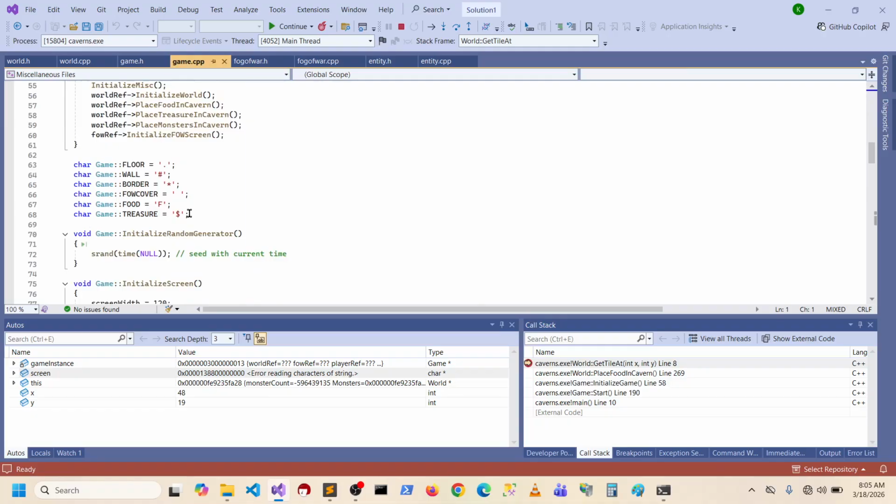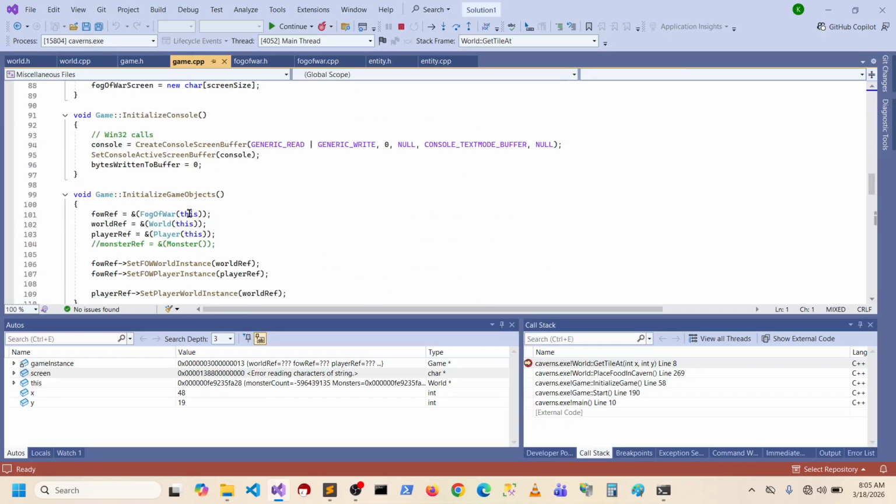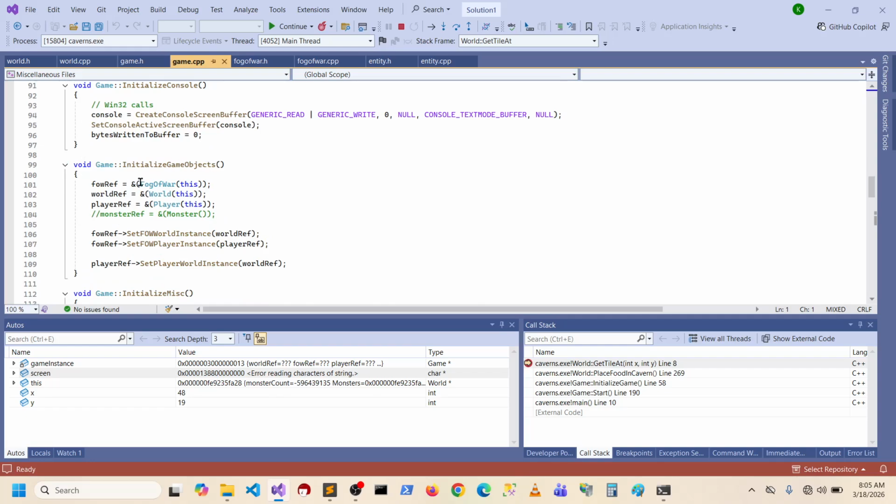Where's it at? Initialize game object. See right here? Oh, come on. Right here. The world. I'm thinking I should have used new there.